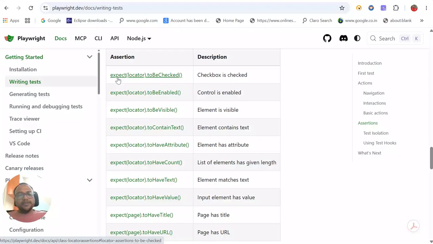In a similar way, here in Playwright, the expect method is used for assertion of each and every element. The status of an element we can check by using expect. So toBeEnabled, toBeVisible: if the element is visible, only then can we enter any value into it or click on it. So we can check the visibility of that element with toBeVisible. And also toContainText.